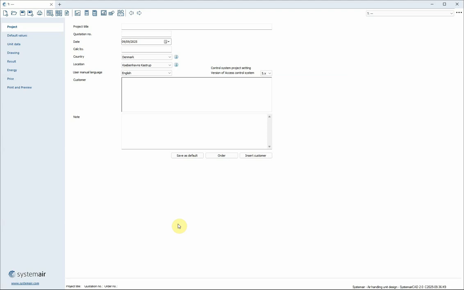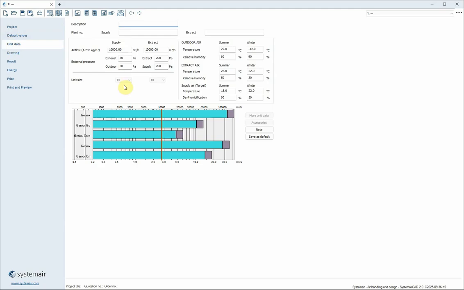In this video, I would like to demonstrate the new dehumidification-humidification functions we implemented in SystemairCAD. If we look in the unit data dialog, we can already see that we added some new values for humidification. We now have a summer supply air target set of values.